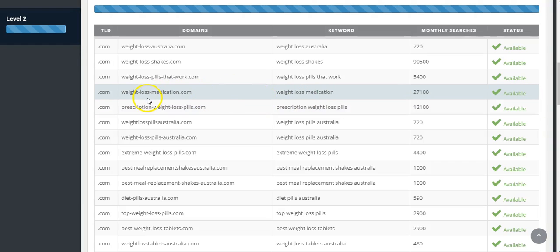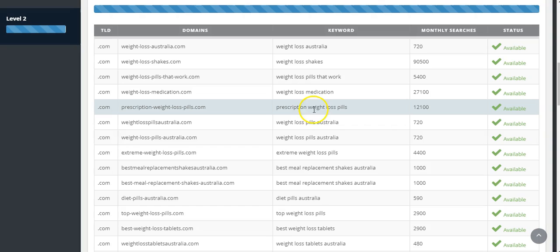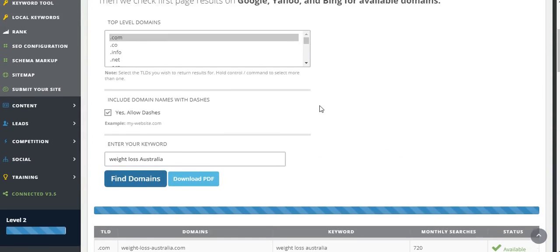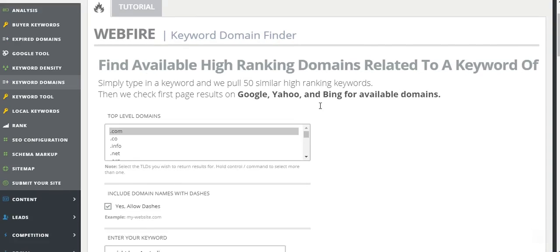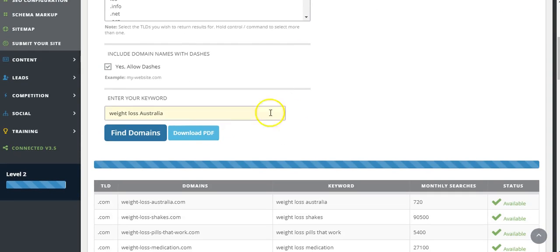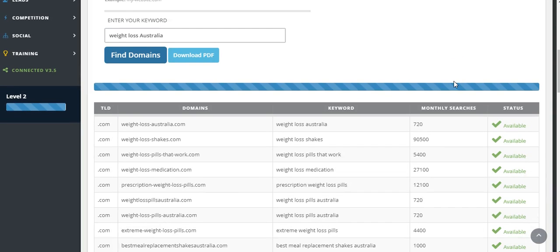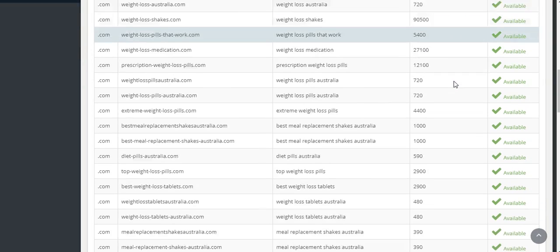So if you have a look at this one here, this is a great one. So you've got weight-loss-medication.com. So weight loss medication, that's over 27,000 searches a month, and it's available. Okay, so if you're in the weight loss niche, go ahead and get that one. And again, you can download the PDF, so you've got a record of it, and you can simply just go to maybe GoDaddy or Namecheap and buy those domains.